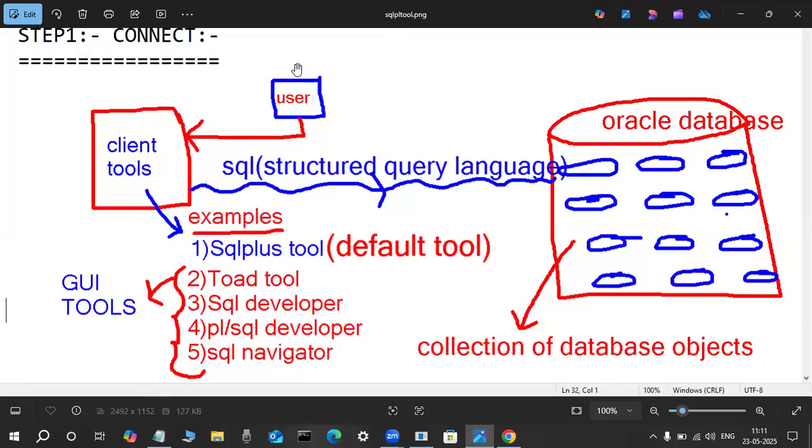I'm telling about only one small concept. Whenever any user wants to perform some operations in Oracle database, this is a client server architecture. Some tool is required. Those are called query tools or client tools. One of the tools is the default tool, that is SQL Plus. Whenever we install Oracle software, the default tool SQL Plus is there automatically.